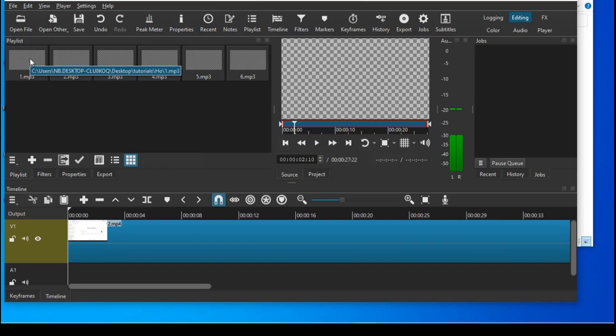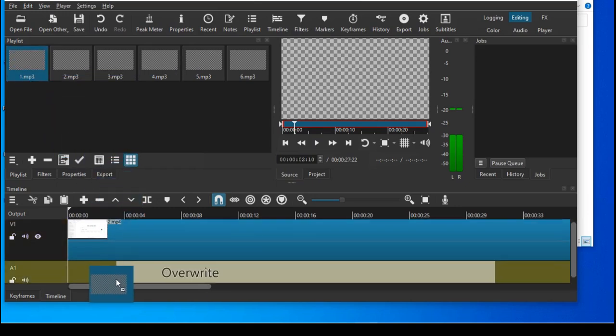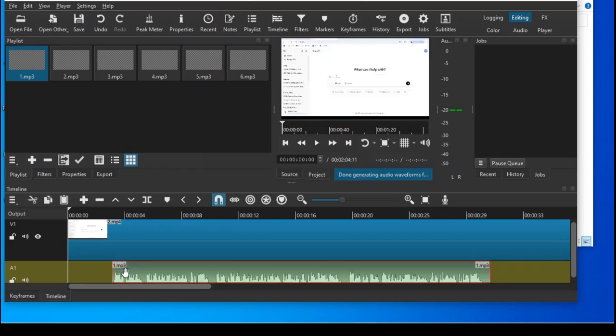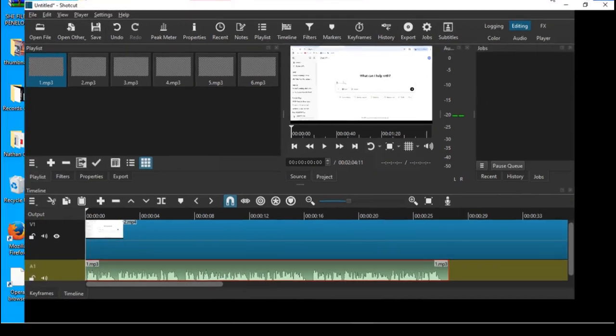Now, navigate to the playlist on the left side of your screen, select Audio 1, and carefully drag it down to the timeline below. Ensure that the audio track starts exactly where the video begins, so they're perfectly aligned and synchronized for the best viewing experience.